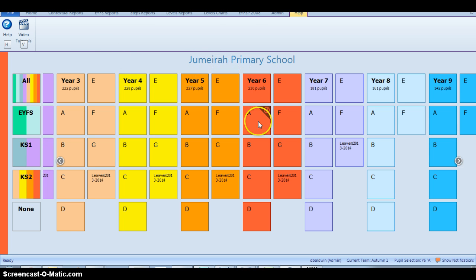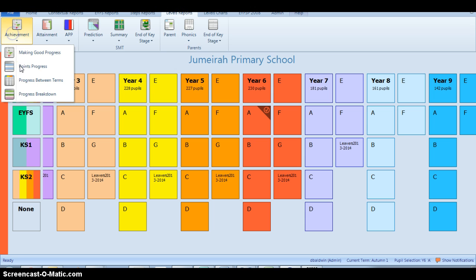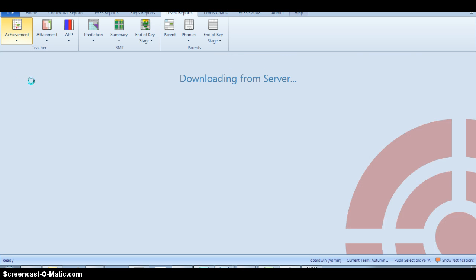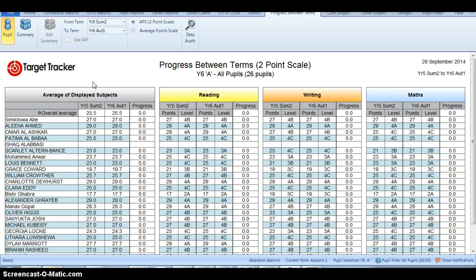So for the purposes of this, what I've done is I've selected a Year 6 class. So you would select obviously your class. Go to levels reports, achievement and progress between terms. So you want this report here that says progress between terms, brackets 2-point scale. Okay, and you should see your class here and all the pupils, 26.